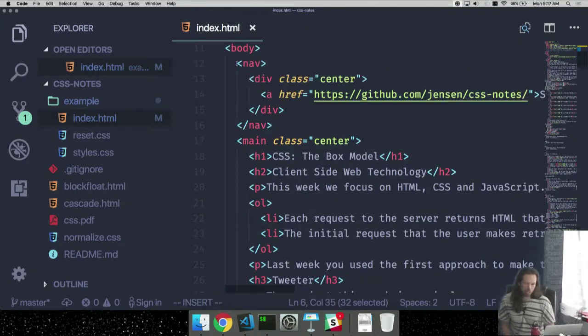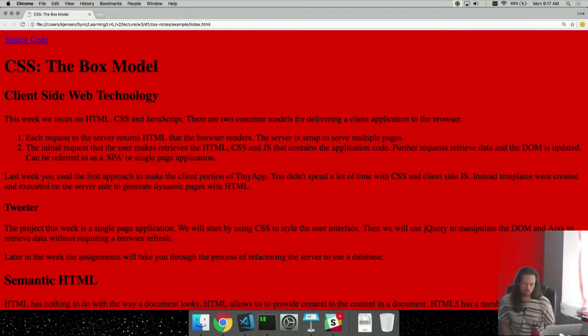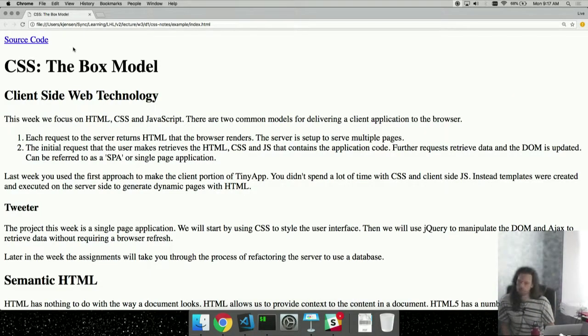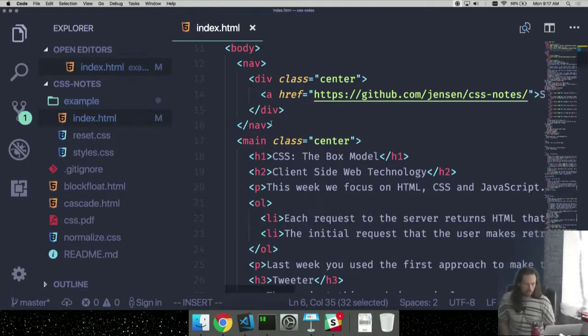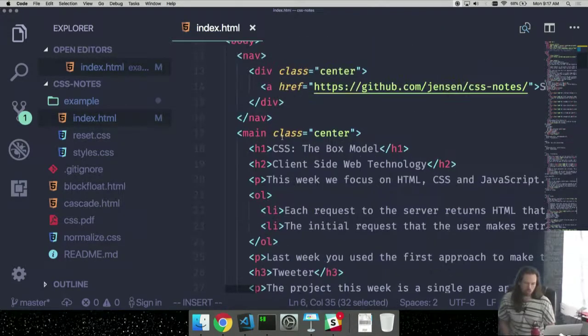So in the body, I've broken this up into a few pieces. I've got, oh, that's horrendous. Let's do this. I've got at the top, I don't know, navigation maybe. Maybe I put a bunch of different links up top there. In this case, I've just got a link to the source code for this project. And then I've also got a main section, and I've put a little CSS on it, class center, to try and bring it into the center of my document.